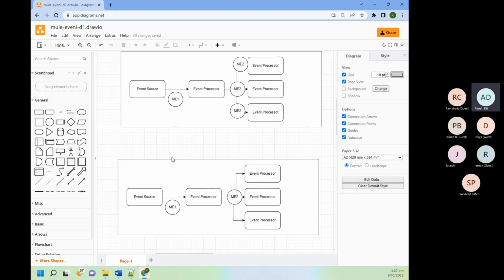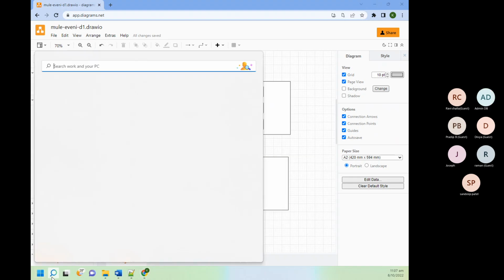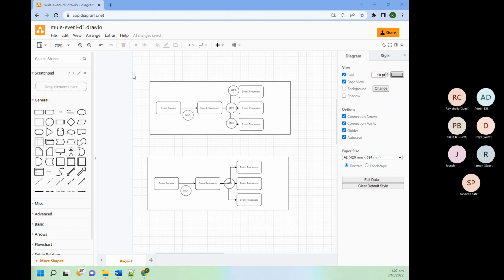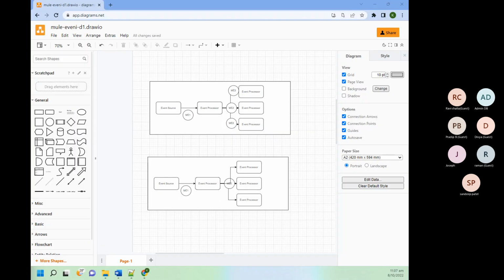So hope everyone is clear with this Mule event. Anyone has any doubt? Quickly let me know. Yeah, we are okay. Okay. Let me save this. For future reference, it will be helpful.